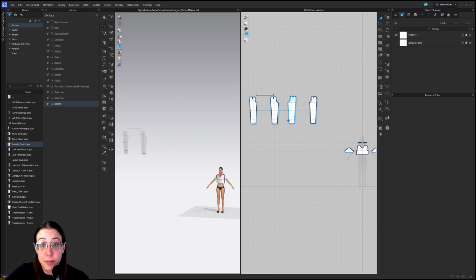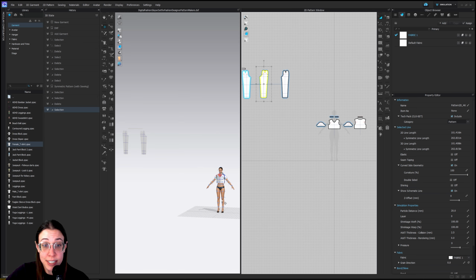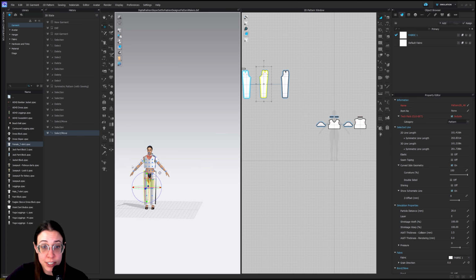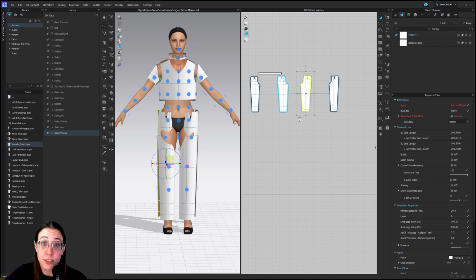And then we can use the arrangement points, turn those on in the 3D mode, and click to place. So place the front on the front and the back on the back. Gorgeous. And then sew them up.